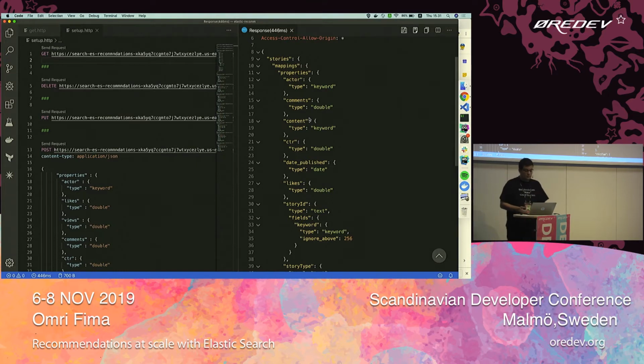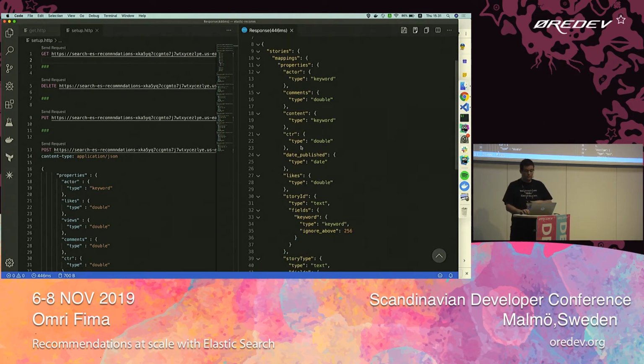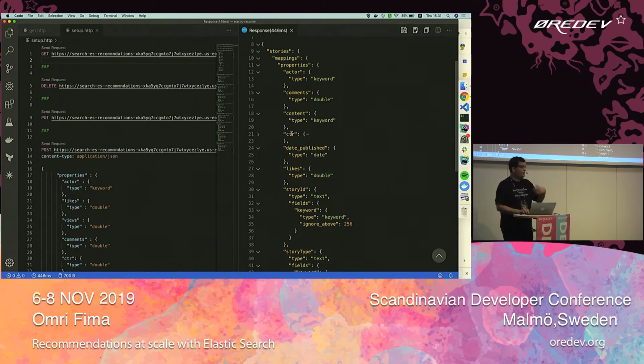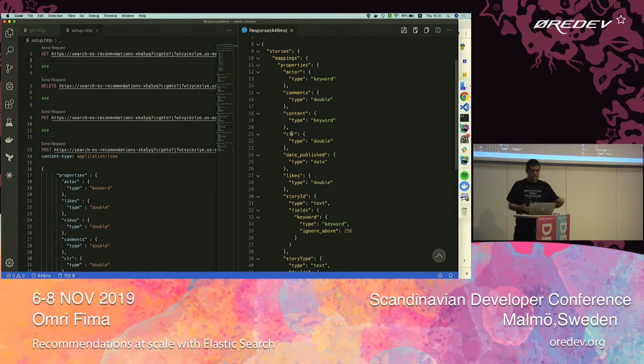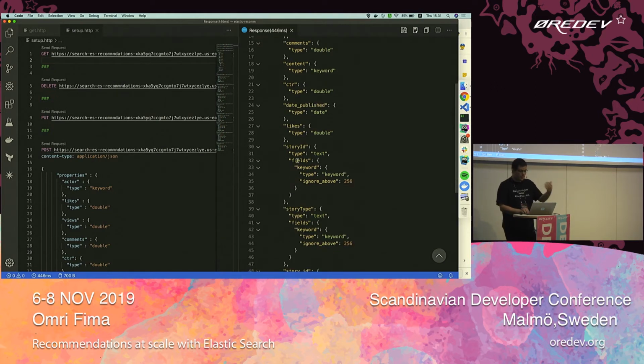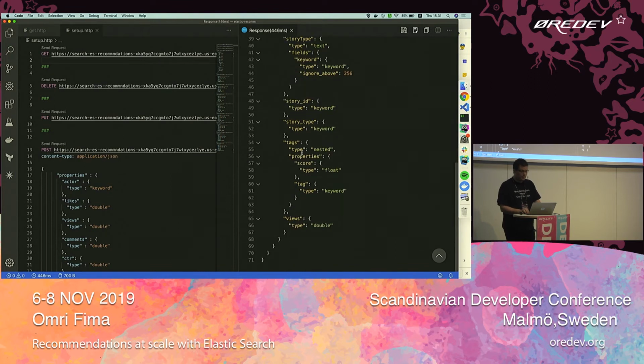mapping definition. A mapping definition basically defines what the different fields and field types are that a story might have. So our story has the actor, the amount of comments, an actual text that represents the content, the CTR, click-through rate, meaning how many of the people who viewed this piece of content actually clicked on it and converted, the date it was published, likes, story ID, story type, and so on and so on. And eventually it has a list of tags, and each tag has, in addition to the tag ID, a tag score that we can later use.